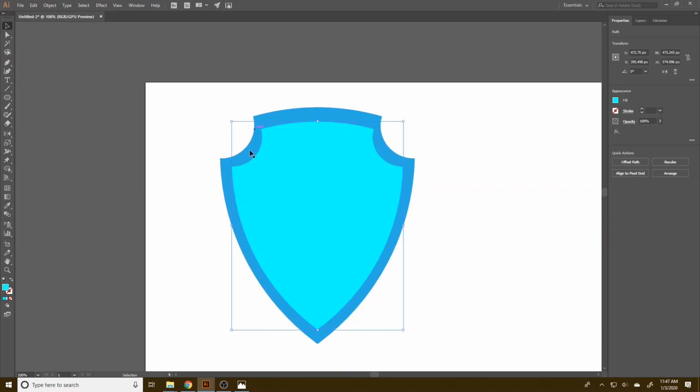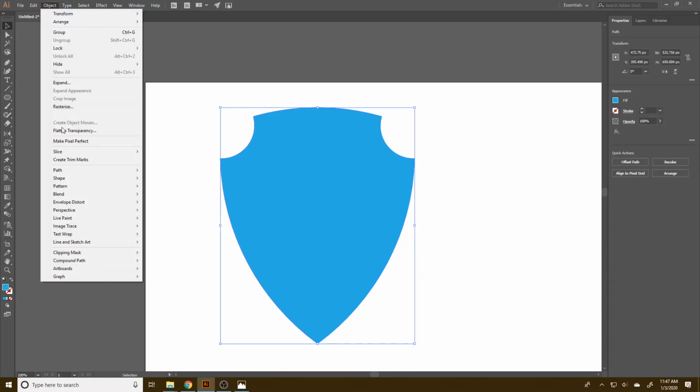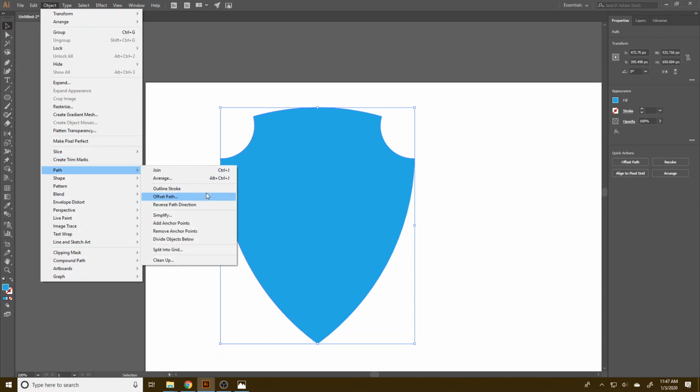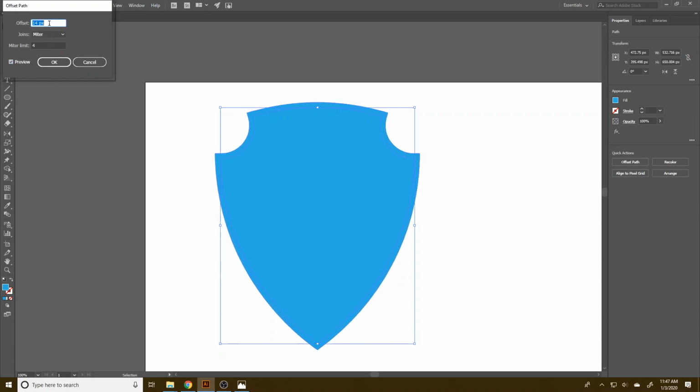Recall that the outer boundaries of the shape is simply called a path. So in order to make it the same path, but retracted inwards, we go over here to Object, Path, Offset Path. Now the offset path, if I hit preview, essentially what that does is it makes it bigger or smaller, and it sort of extrapolates the path.